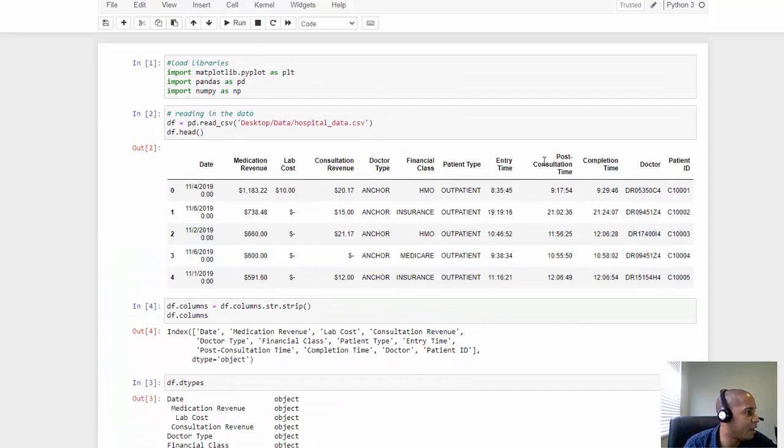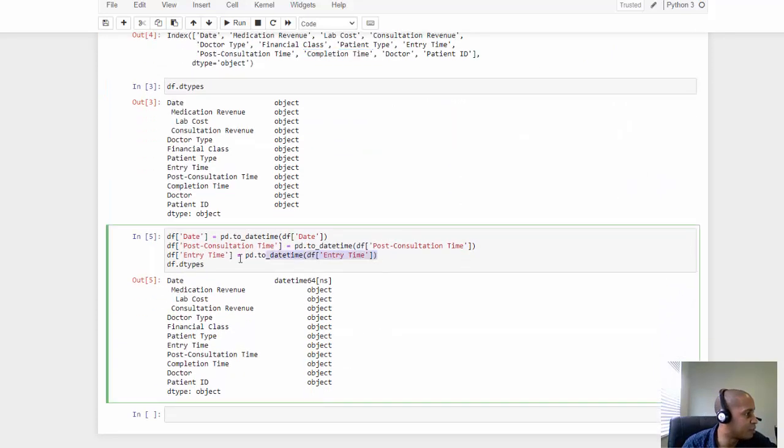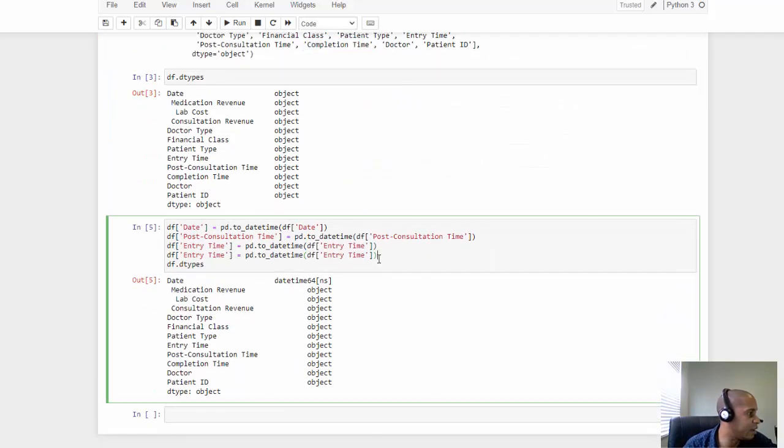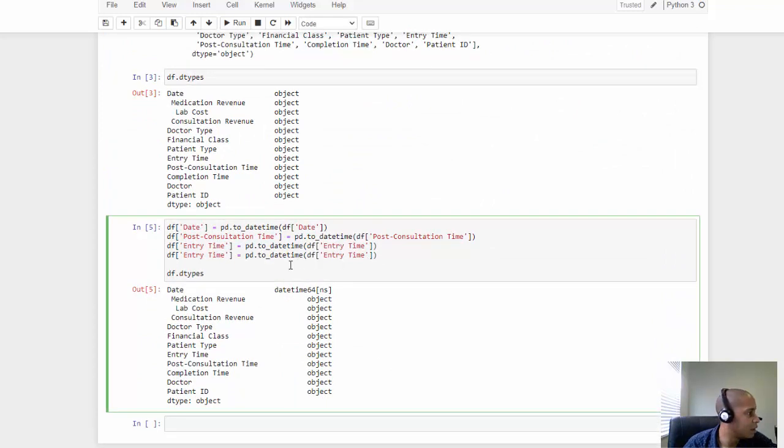Then we go back up and we got one more, I think we have here. We got entry time, post consultation time, completion time. It's the last one. So we can take our completion time. Oh, I keep forgetting to make one more of these. And completion time here. And let's change this to completion time. Okay. So we're all good there.